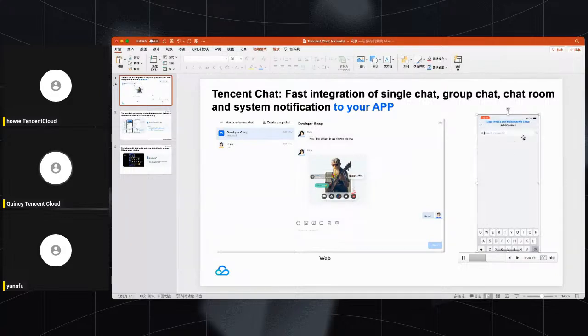And this is the contacts page. You can search the user ID, for example, search this one and send a friend request. You can also mute the notification and enable the notification.